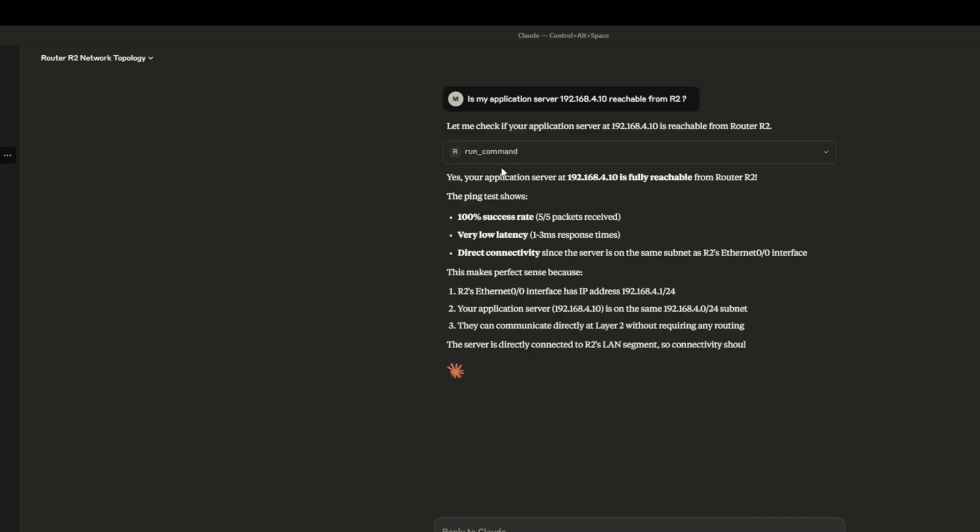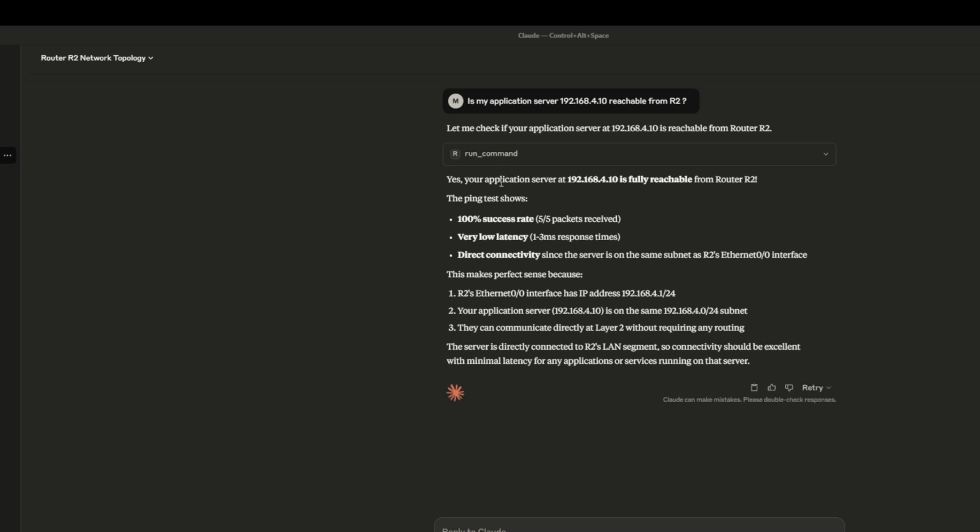There we are. So a live command was executed, which showed that 5 out of 5 packets were received, and the latency is 1 to 3 milliseconds, right? And it also tells you that it is connected to the LAN segment directly. So in short, it has very good visibility of the topology and gives you more information while troubleshooting. Now let's see.